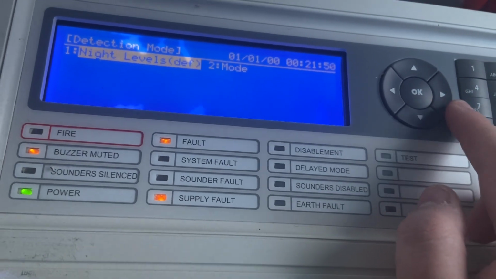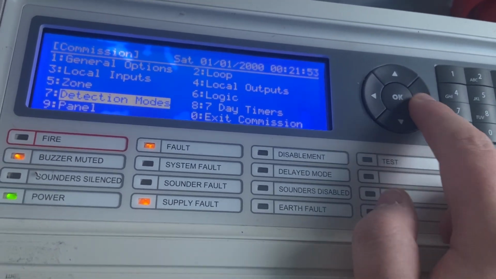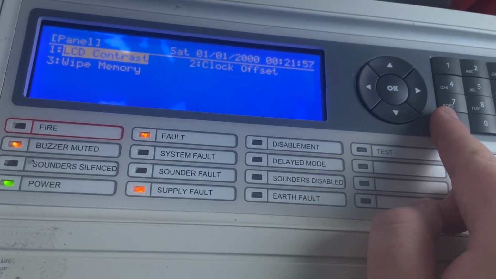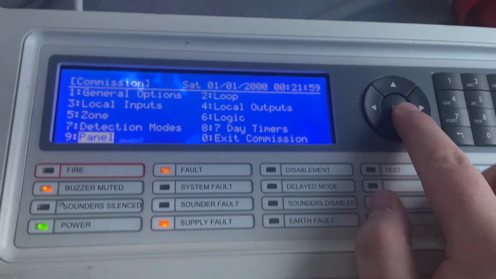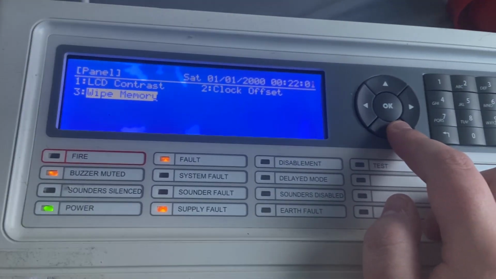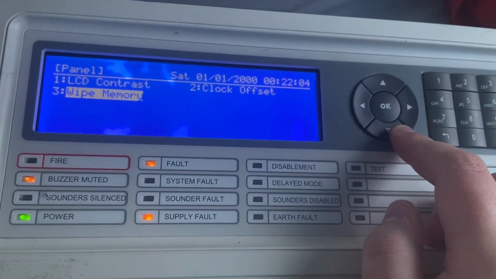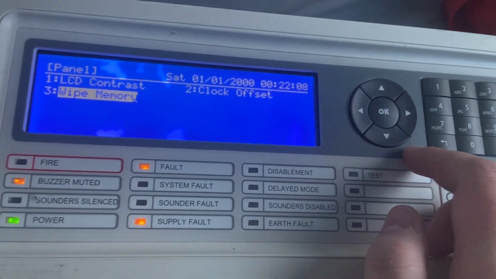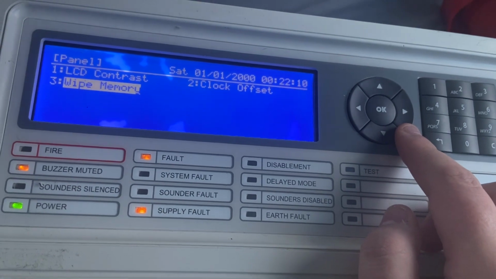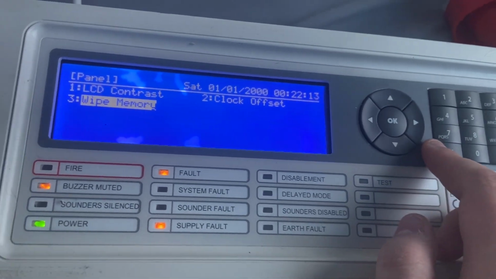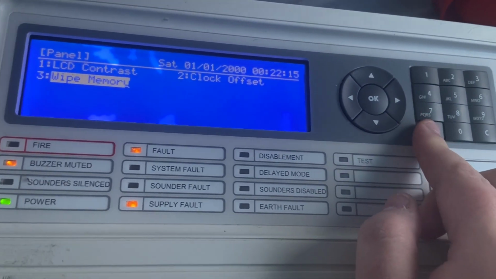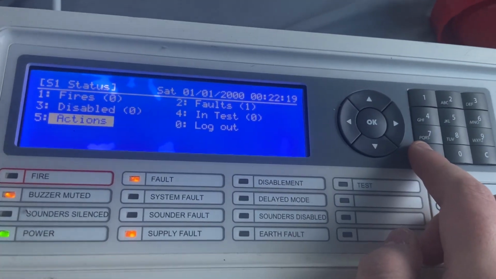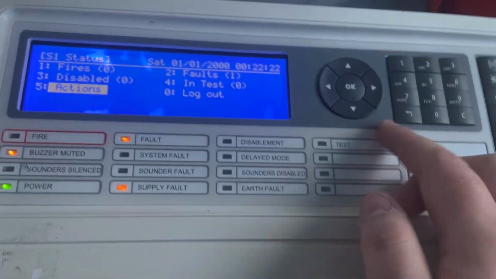Detection modes again, so you can set the night and day mode on this panel. 7 days timer panel, so you can do LCD contrast, clock offset, and wipe memory. Every time I want to change the protocol, I'd have to wipe the memory on the panel, because otherwise if I put Hochiki devices on the Apollo while it's still on the Apollo on the panel, it might fry them. So always make sure to wipe the memory before you put different protocols on. And that's basically it. So we can exit commission, and that's basically it for the Morley panel.